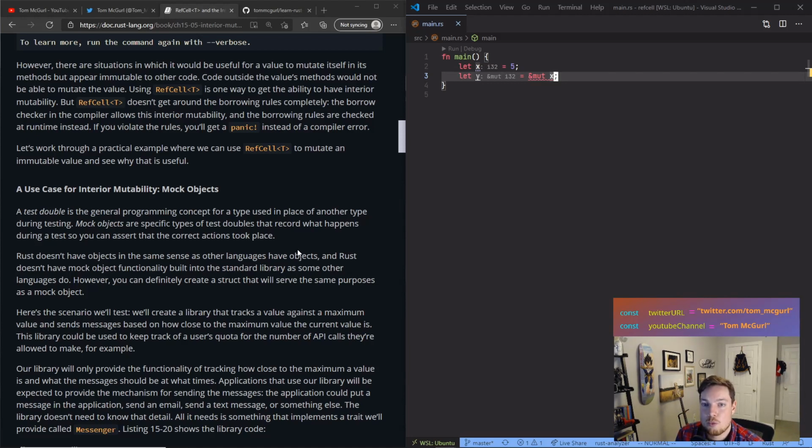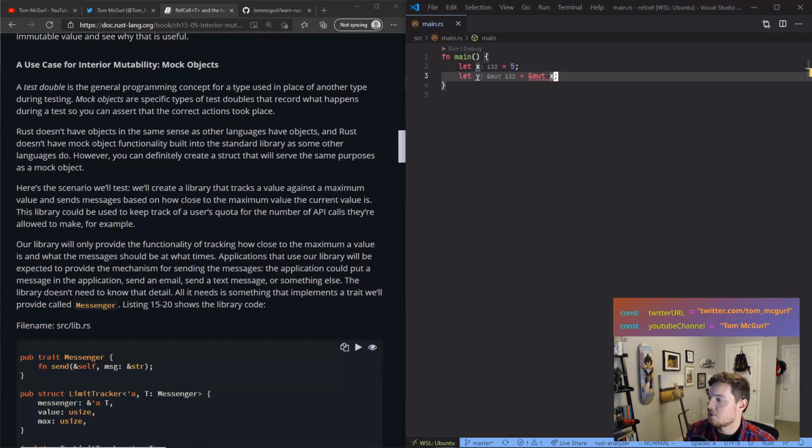Using RefCell is one way to get the ability to have interior mutability, but RefCell doesn't get around the borrowing rules completely. The borrow checker in the compiler allows this interior mutability, and the borrowing rules are checked at runtime instead. If you violate these rules, right, your program will panic instead of showing a compiler error. Let's work through a practical example where we can use RefCell to mutate an immutable value and see why that's useful. A use case for interior mutability, mock objects.